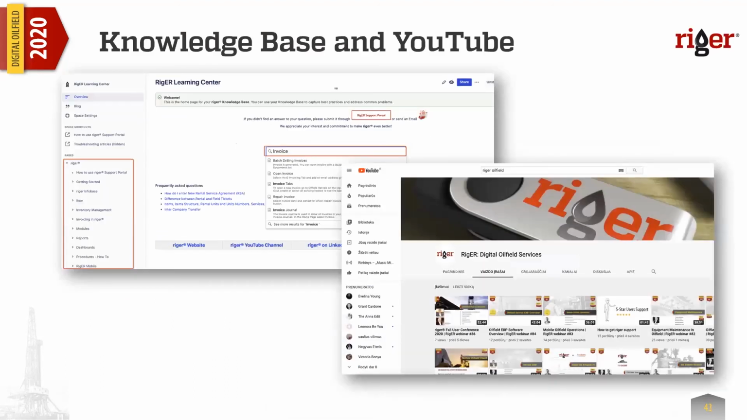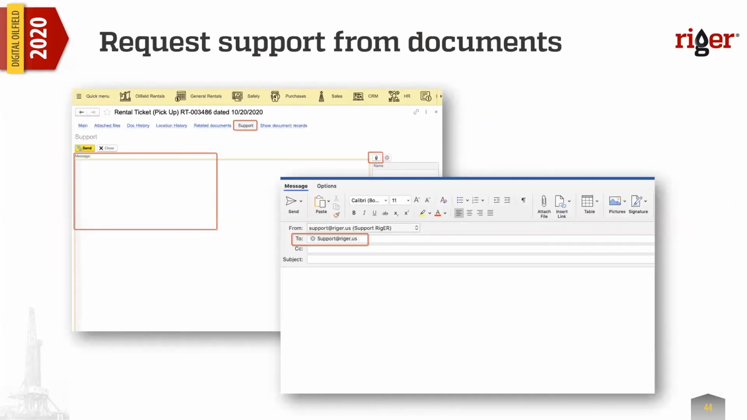So we can move to the next slide, and here you can see, as I mentioned, we have a knowledge base and YouTube channel. It's a very powerful and resourceful place to find answers to your questions on how to use RigER, how to use different procedures, how to generate different documents in the RigER application. So when you have questions, please go there and check the resources. And if you still can't find some answers or you have some more questions, you can reach out to us all the time. In the next step here, you can also use the support email. So send the questions to us.